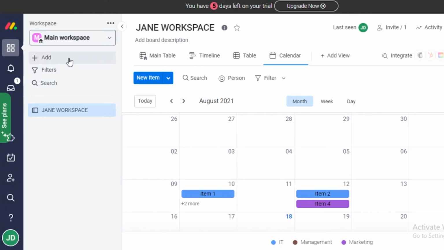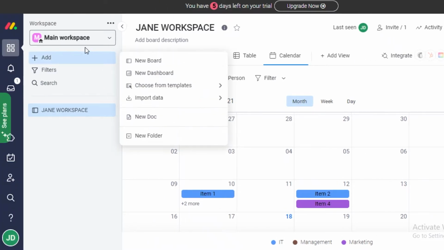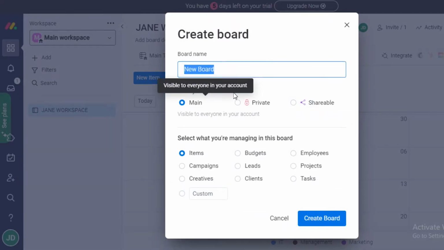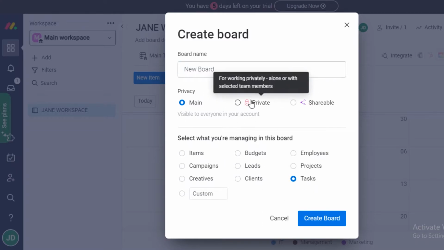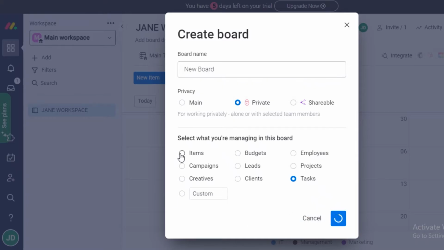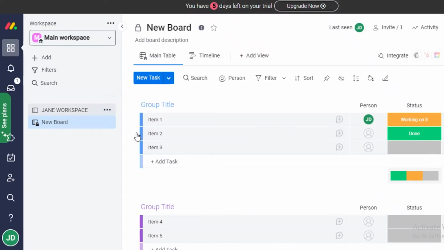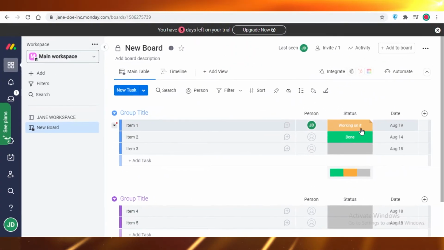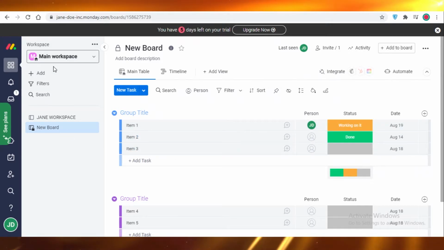Now, if you're starting from scratch, you can take a look at the left side. You have this add button. You're going to click on that and you're going to add a new board. So you can customize it however you want. So let's just say this is a task board and it is private. You're going to create the board, and over here you will get your own personalized custom board where you can only view tasks that are assigned to you or just your own personal workspace.